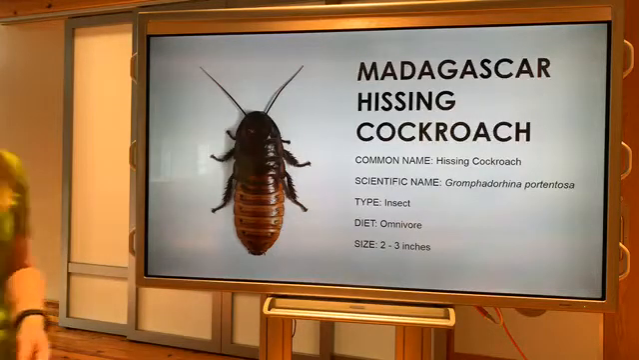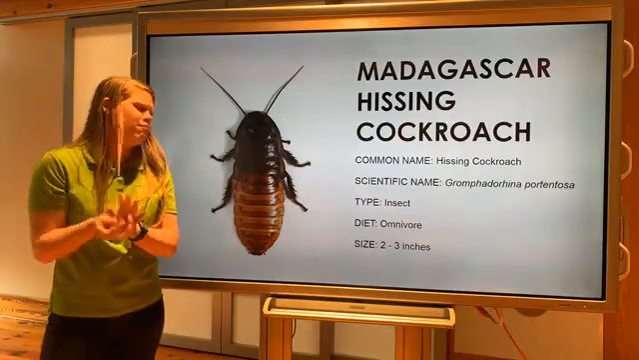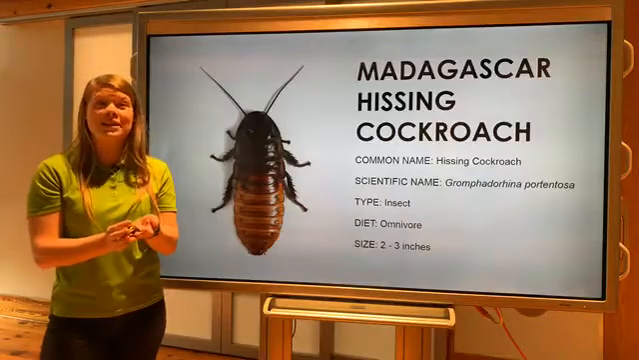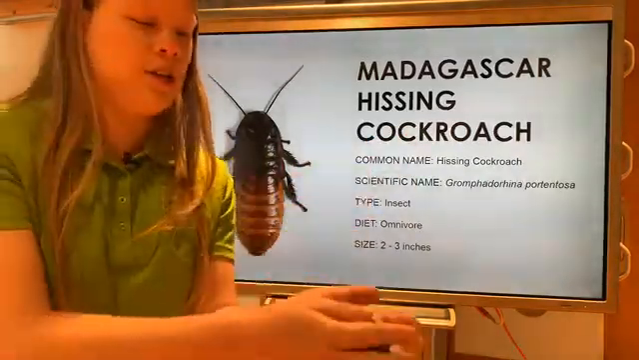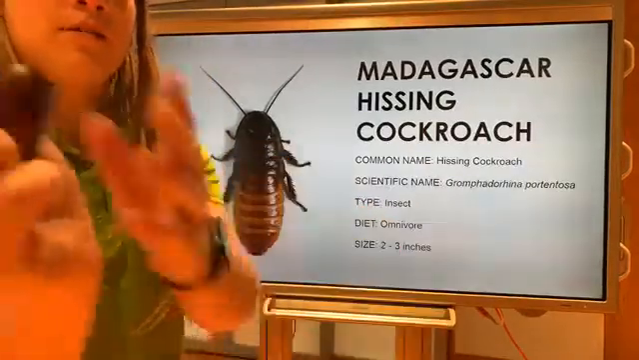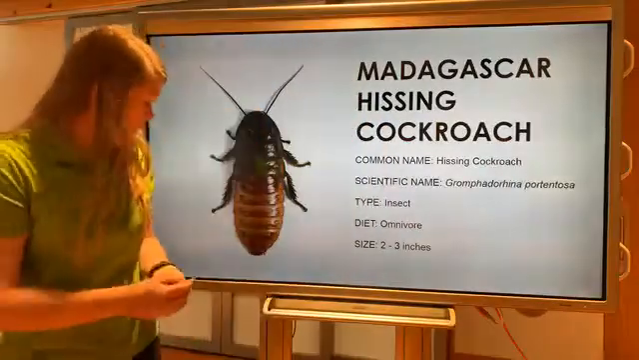He's actually hissing for us right now, so let's see if you guys can hear it. Okay, so that's how they get their name, Hissing Cockroach. Let's see if I can show you a little bit closer. If he wants to hang out and not hide, but he might want to. So, okay, there we go. Our Madagascar Hissing Cockroach here.